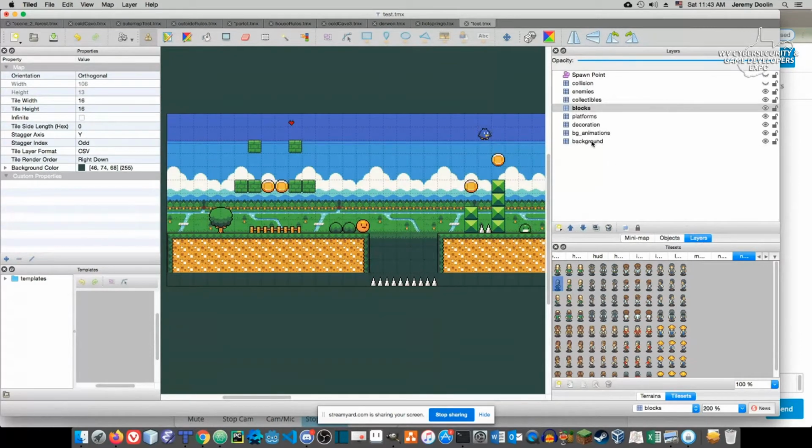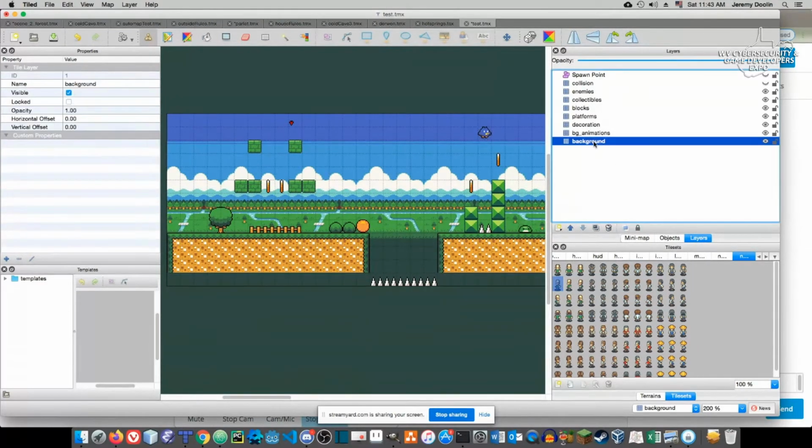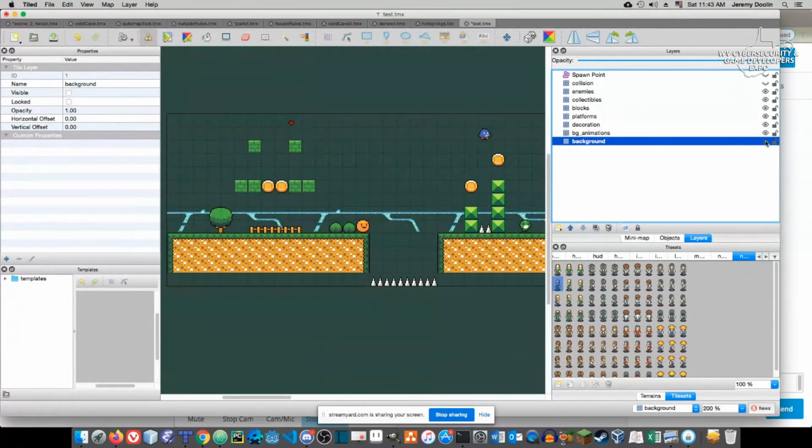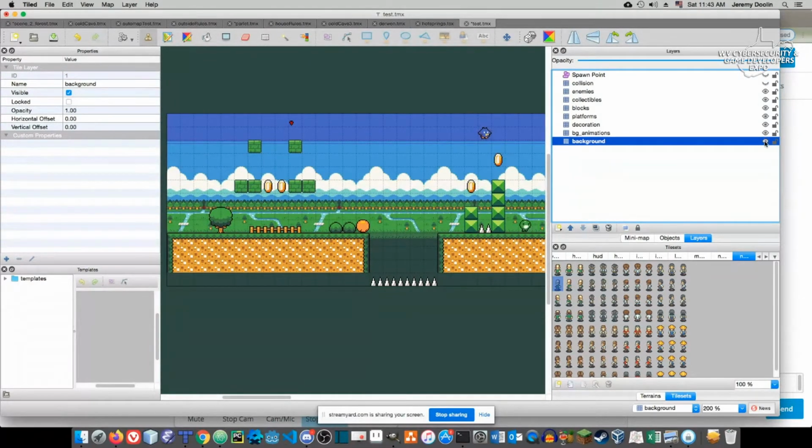In my layers, I have some of the same types of layers. I have my background. I have background animations, which is just that little river there, the animated river in the background. And then I have decorations, which are parts of the foreground that cover the background, but that you don't collide with. Then I have my actual platforms. Platforms are just blocks that you can't interact with at all.